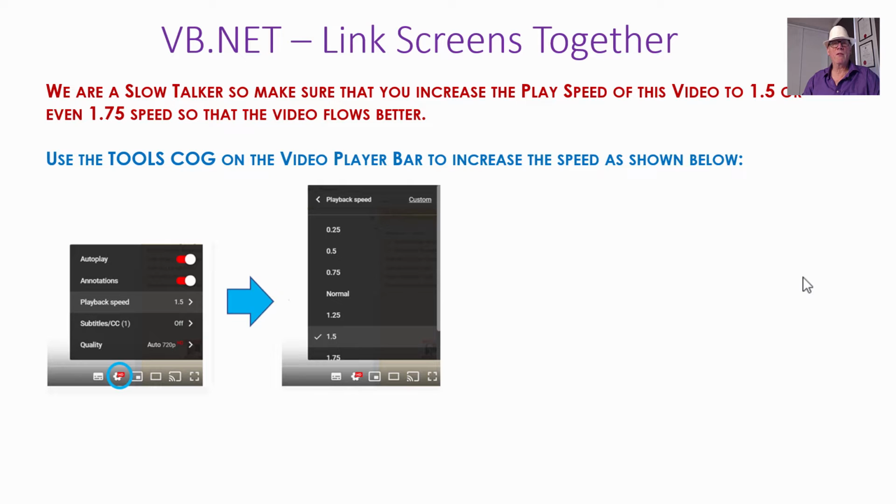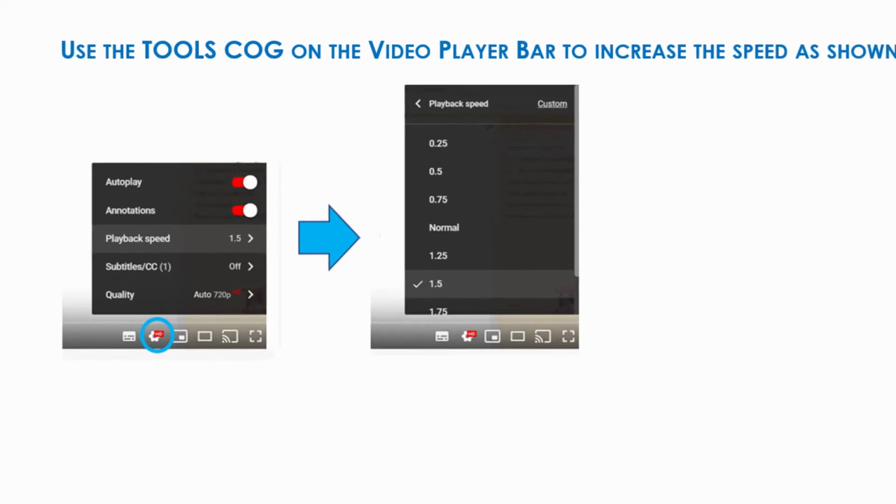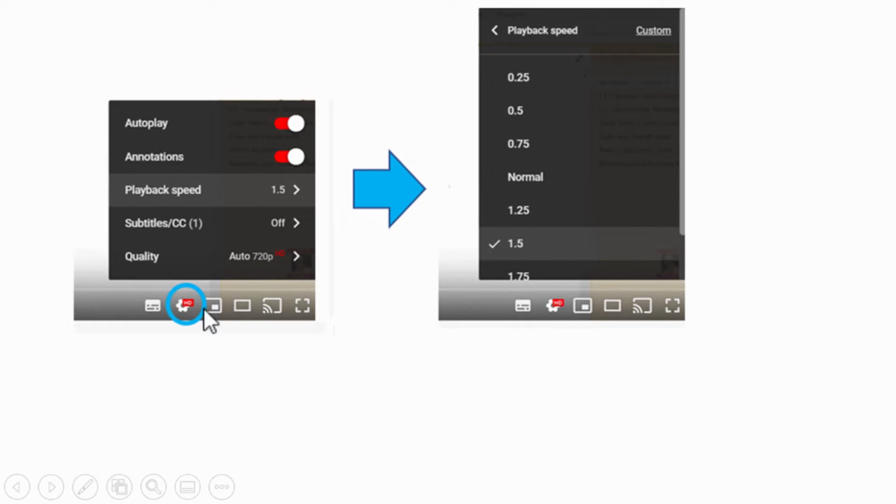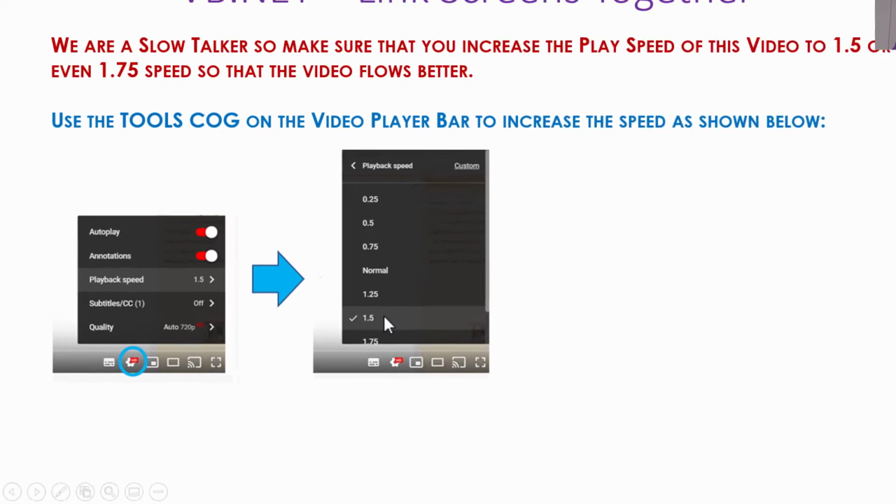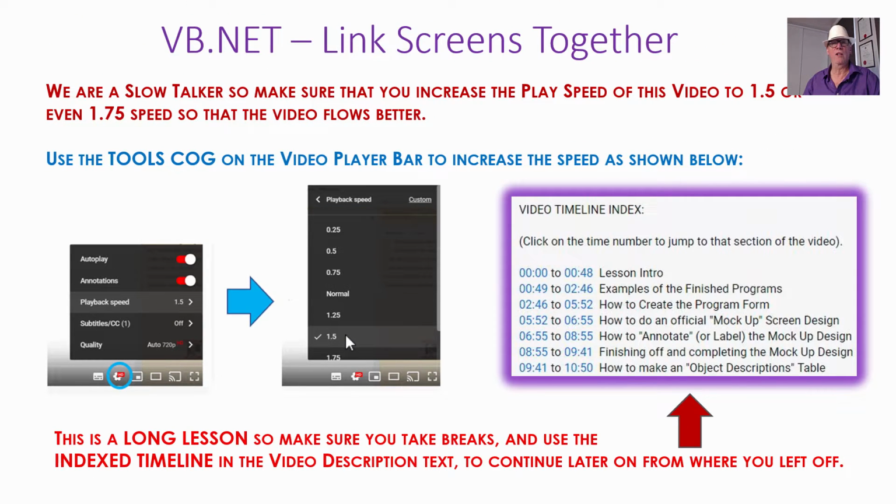All right, now remember, I'm a bit of a slow talker, so make sure you go to this tools cog on the YouTube player bar and click on that and go to playback speed and make it 1.5 or 1.75, and you'll find that the video flows a lot better.